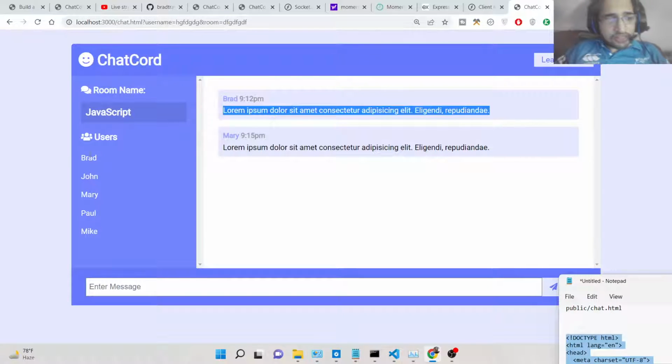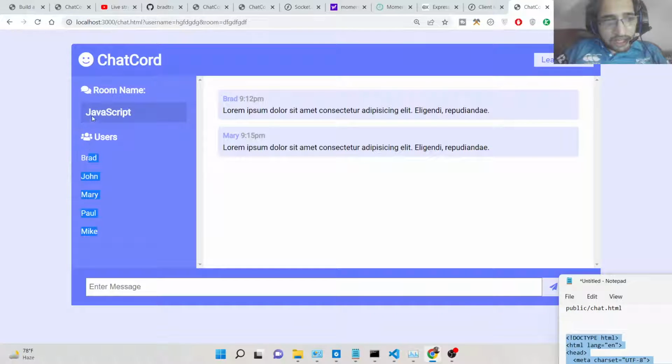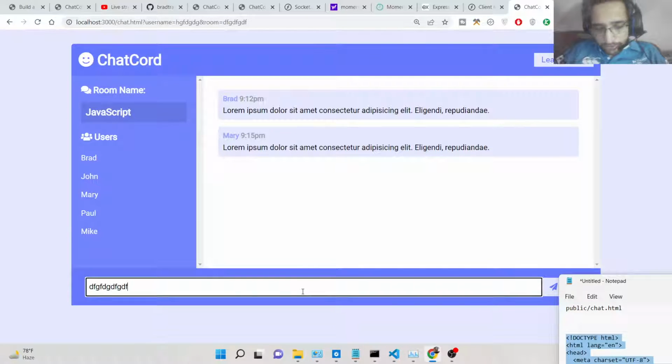So this is the list of users which will be displayed at the end of the app. This is the actual room name, these are the actual messages, this is the actual scroll bar. Obviously, the scroll bar is not working, and this input field is not working whenever we enter a message here. We need to write some JavaScript code for that. So this is the actual structure.